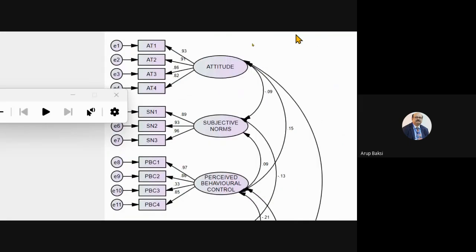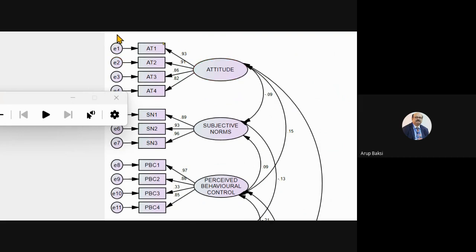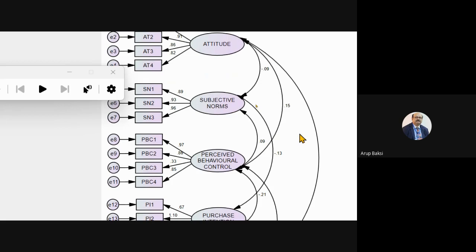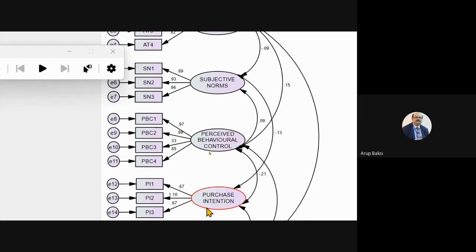If you see the regression weights over here, they are quite significant: 0.93, 0.91, 0.86, 0.82. These are the relational measures between the factor structure and the observed variables. Over here also, these are very high correlations, high factor loadings, you can say. Subjective norm 1, 2, and 3, these three observed variables have factor loadings of 0.89, 0.93, 0.96. So these are very significant factor loadings.